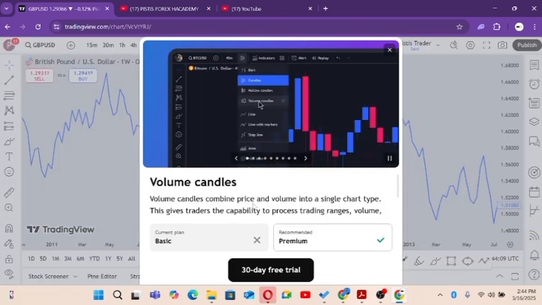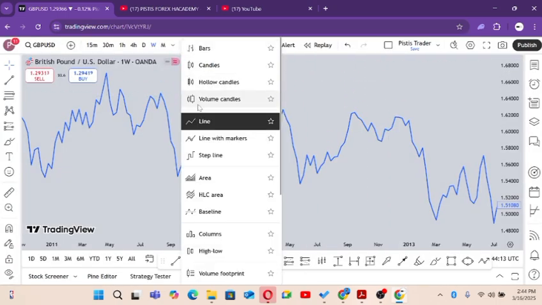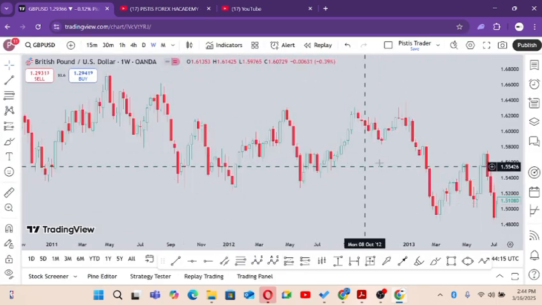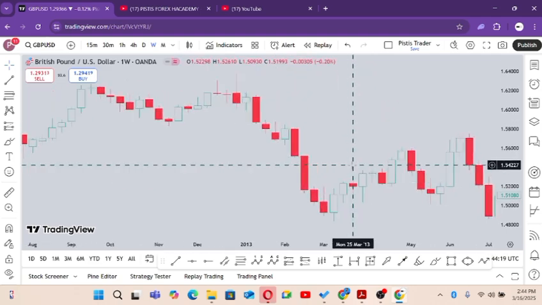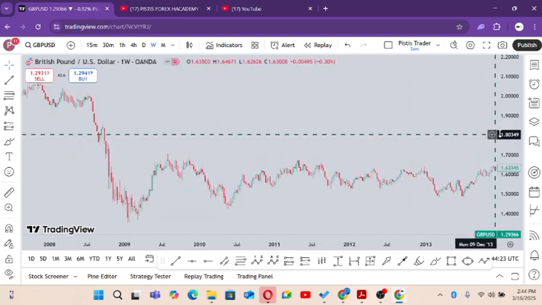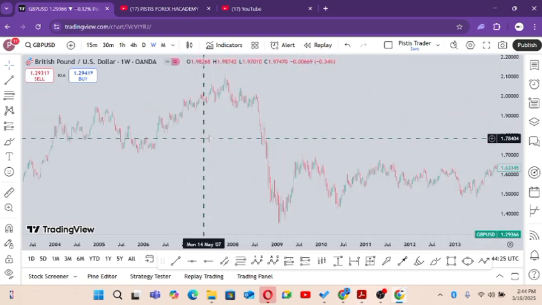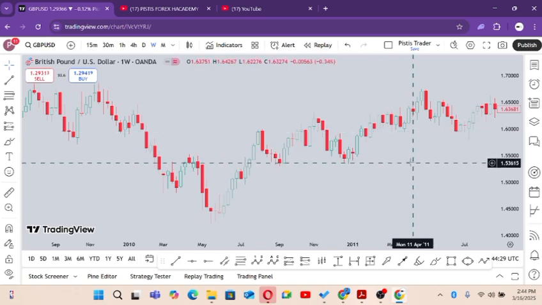Volume candles is for premium. I'm currently on the free version, so let's see if we can get hollow candles. So these are hollow candles. You can see the ones that are going up are green, and you can use this to do your analysis also. It's not a must you use the normal candlestick. You can choose to be different and work with the hollow candle.